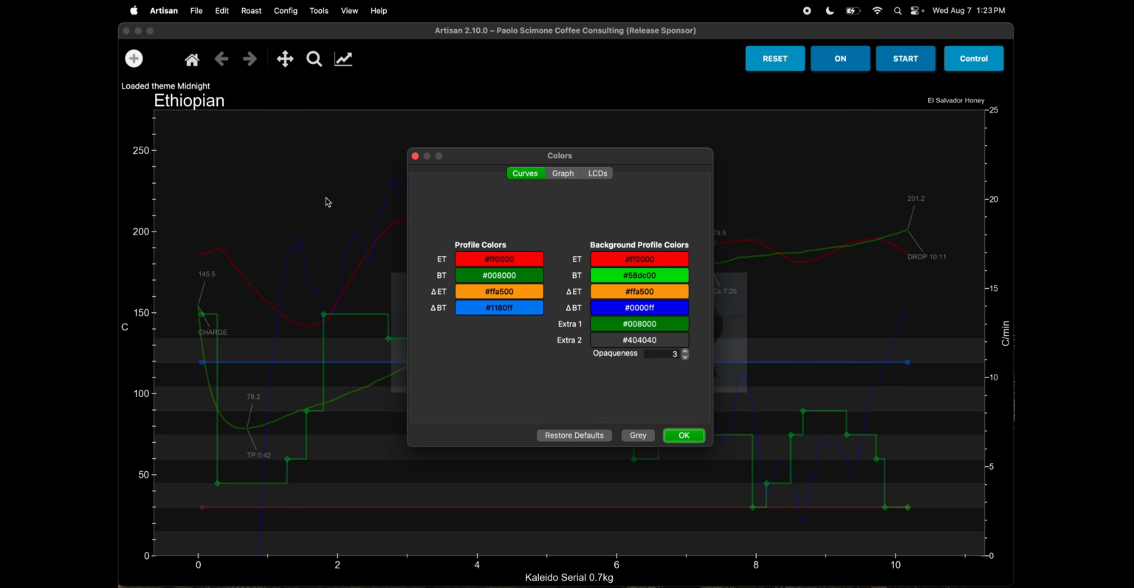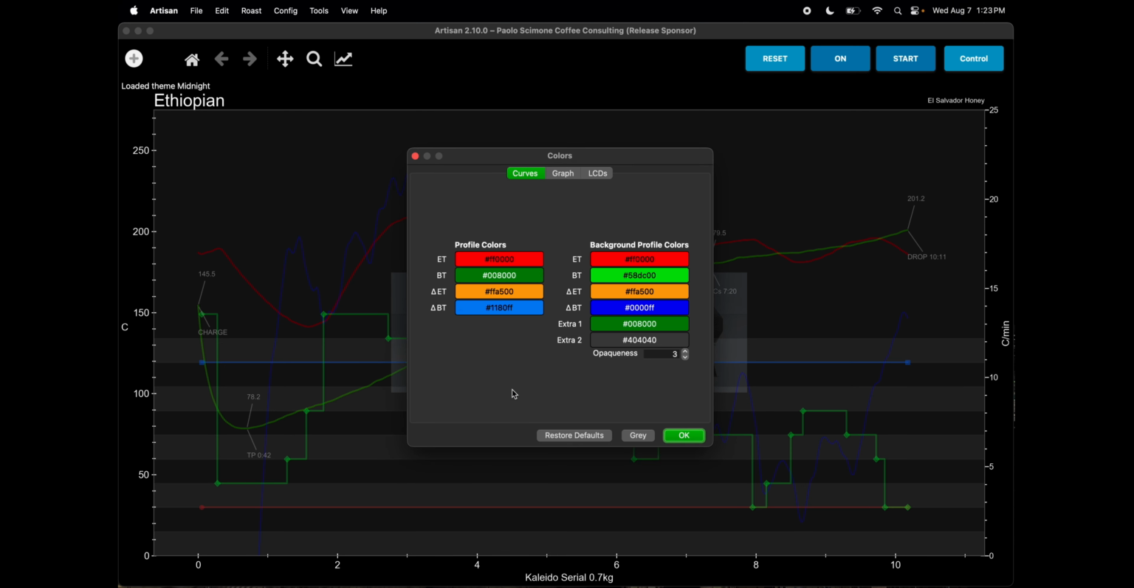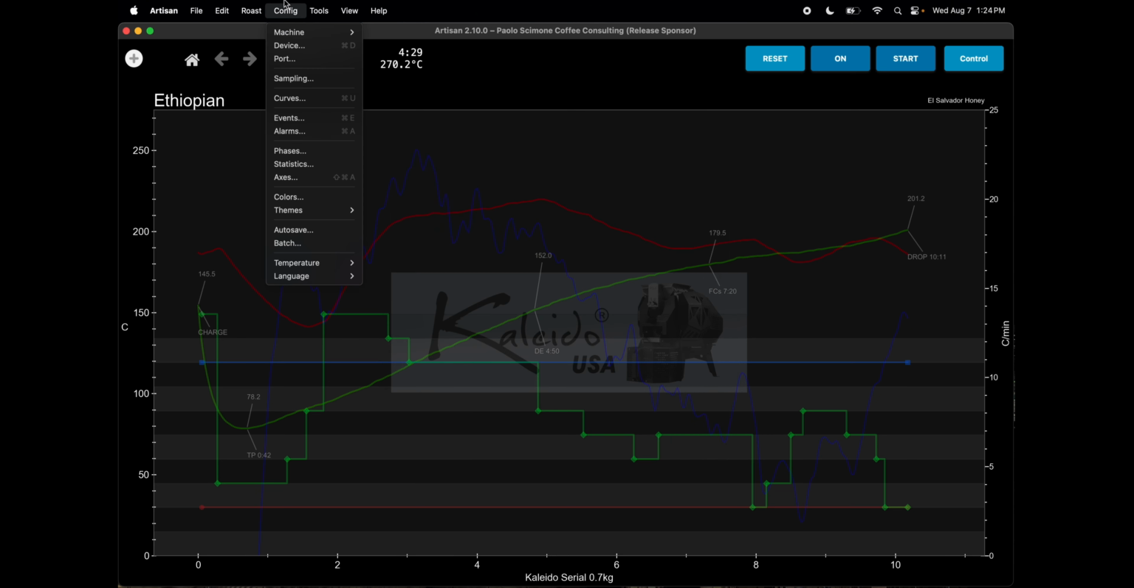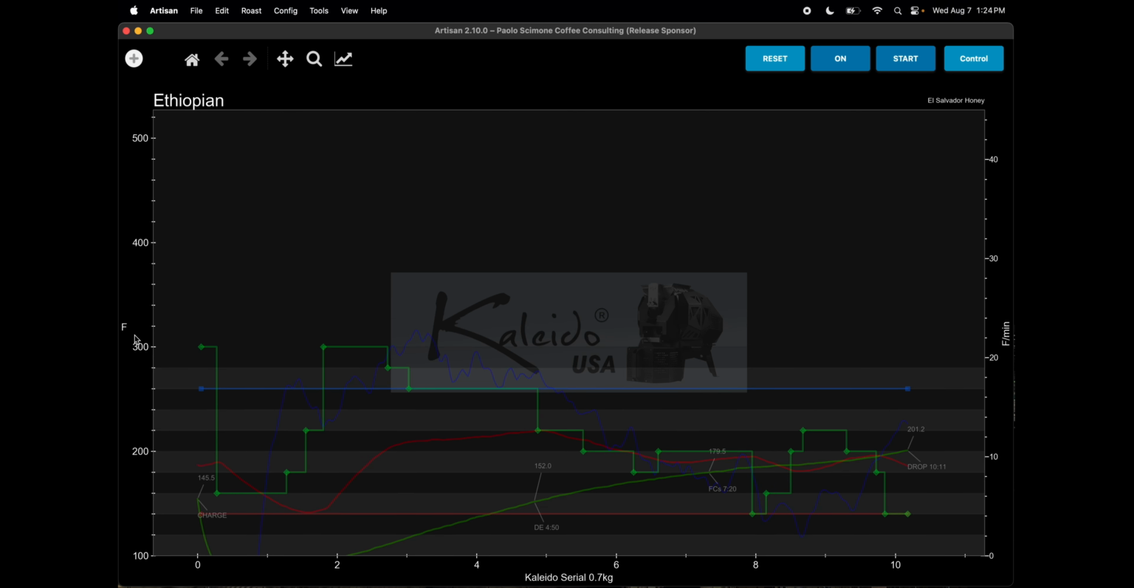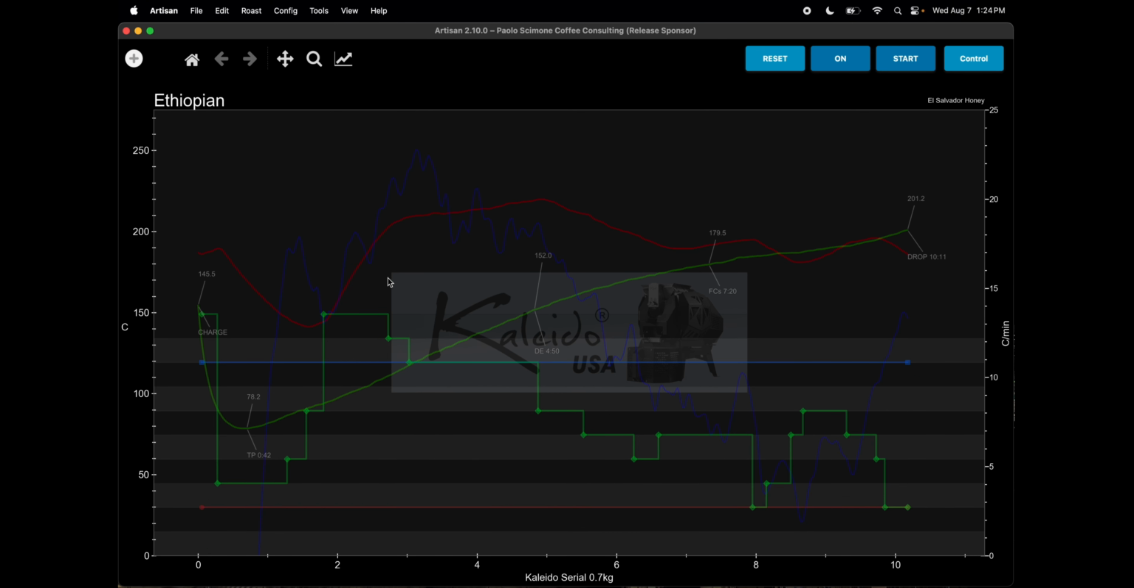Similarly, in the colors tab, if you don't want your ET to be red, you can change your ET to whatever color you want. That's just an example. To change the temperature, you'll need to make sure that it is not in the on position. It's not going to change temperature if the roaster is connected. But you can see we can change it to Fahrenheit, and it's going to say Fahrenheit per minute. It's really easy to flip back and forth. I just want to give that quick reminder: if you have a background in Celsius, it's not going to convert it to degrees Fahrenheit, at least with the existing version of Artisan.